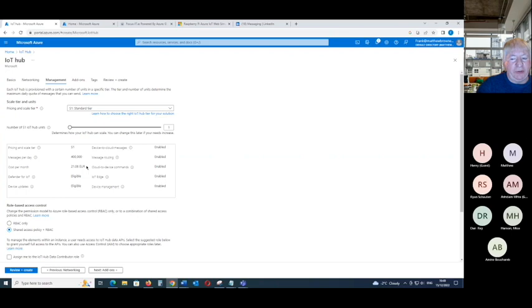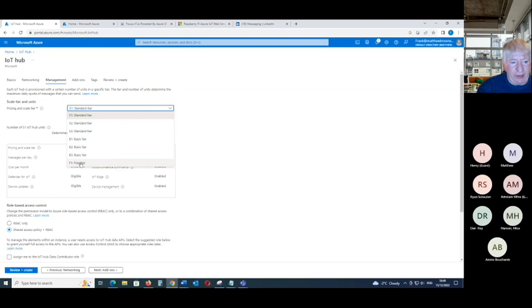But if you're only using something very simple, like, say, a doorbell that's only going to use a few messages a day, in this drop down window here, you go down to the free one, there's actually a free tier. It'll give you 8,000 messages a day for free. So I hope that's of help to you.